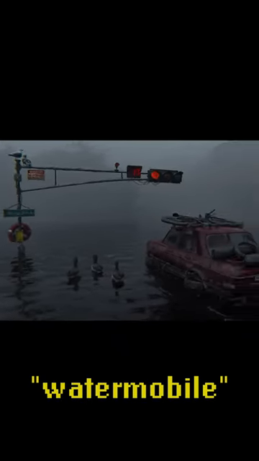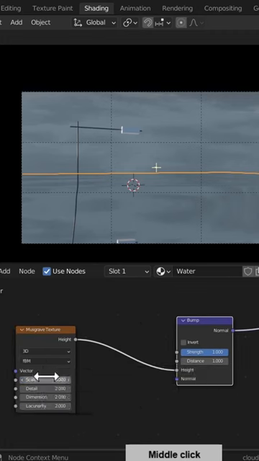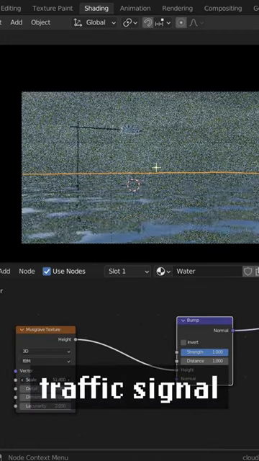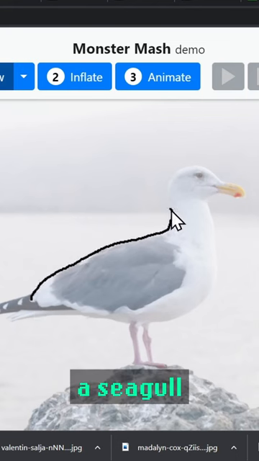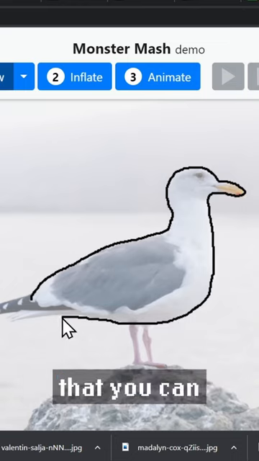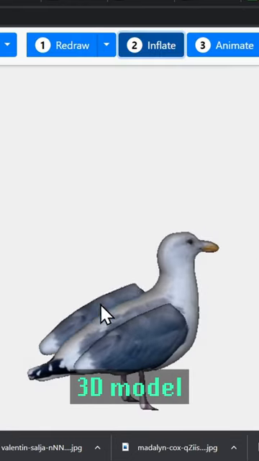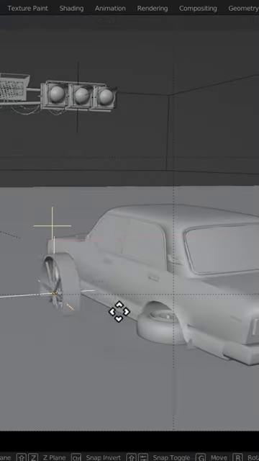Let me tell you how I made this Watermobile Surreal Render. I started by setting up a block out for the lake and the traffic signal. Then I made the main traffic light itself and one of those traffic signal timers. I also made a seagull using the Monster Mash website, which you can use to convert a 2D image into a 3D model.